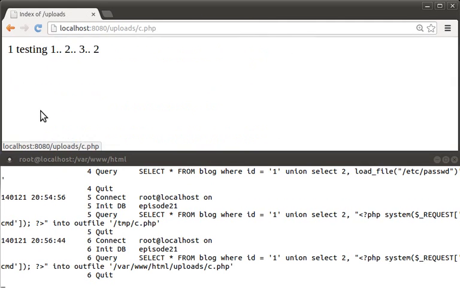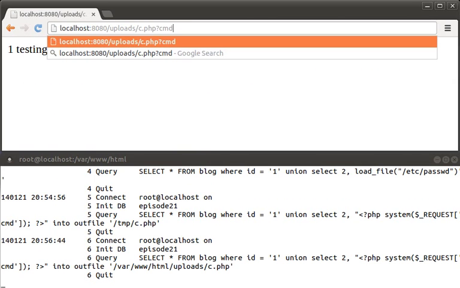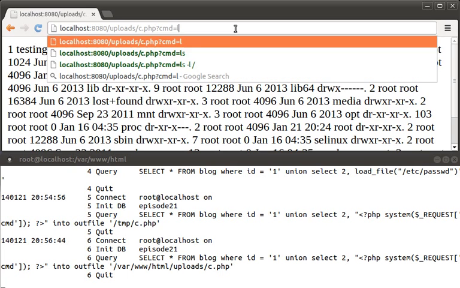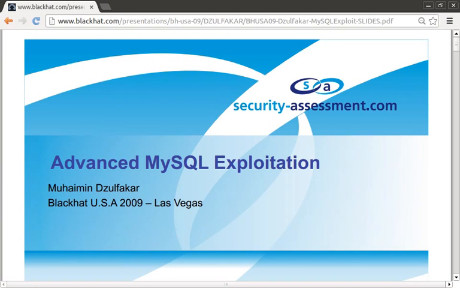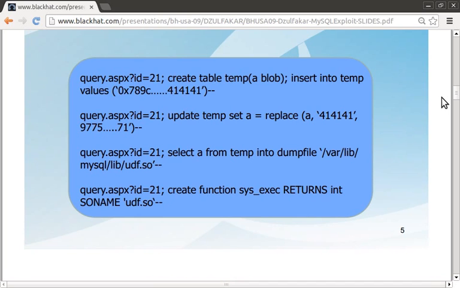Let's try and run a couple commands, like ls -l / for example. Or what about the id command? As you can see, we're running commands as the Apache user now. There is even a more advanced method for executing code that does not require an uploads directory. At the Black Hat conference in 2009, it was demonstrated that you could write shellcode into a file located in var lib mysql and then have MySQL execute your code. This method does not require weak permissions on your Apache directories and is pretty scary.